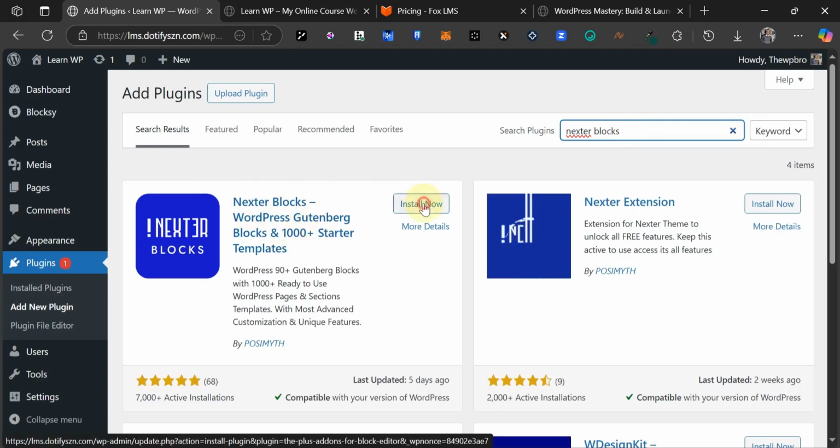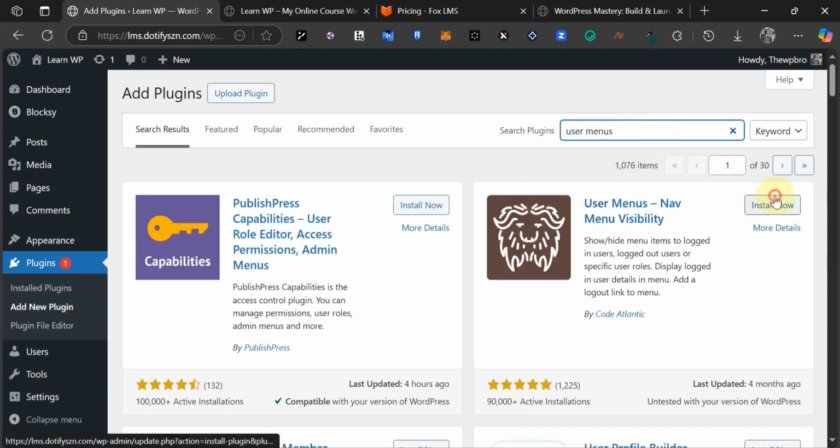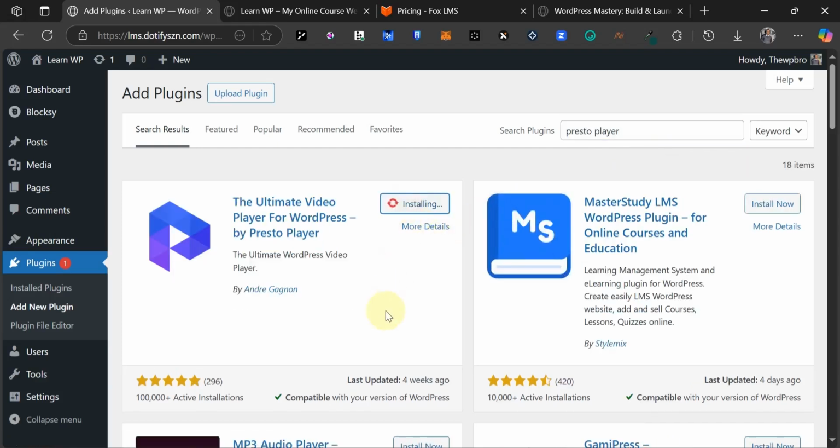So we're going to install this, and we're going to search for another plugin called User Menus, and we're going to install the second one also. And yeah, that's pretty much everything we need to create this website. Okay, before I forget, one last thing, we're going to install Presto Player. So this first option, click on install now.